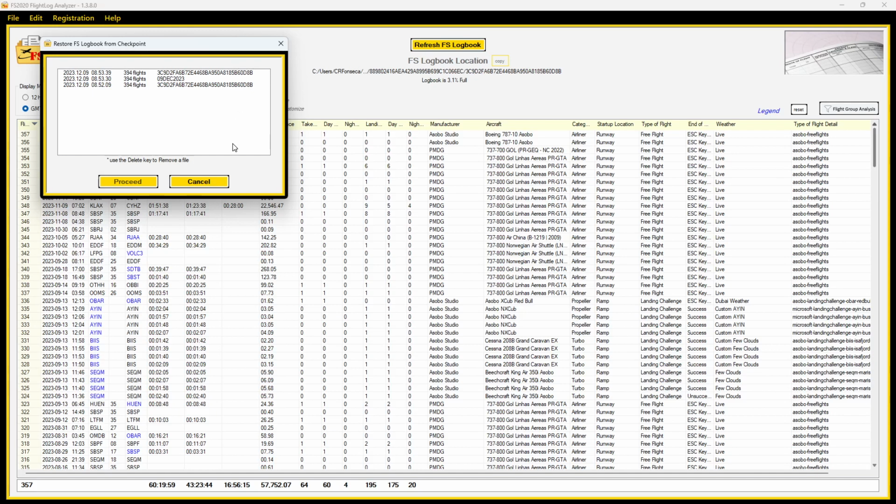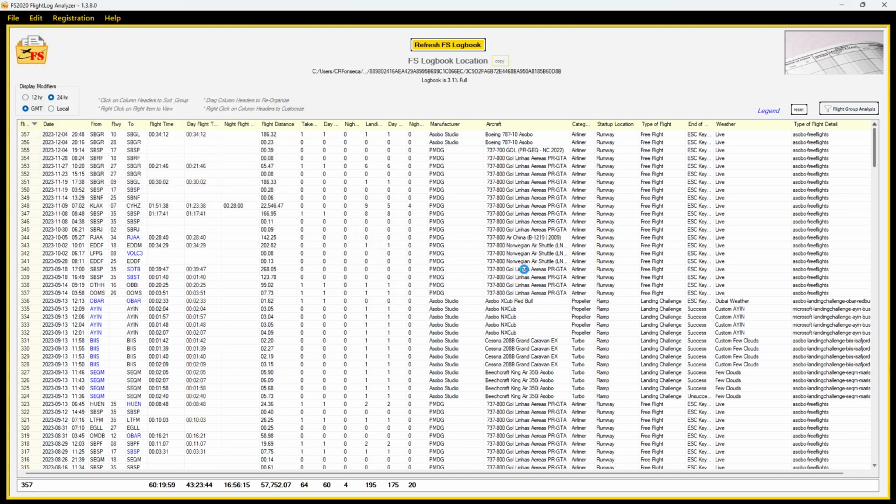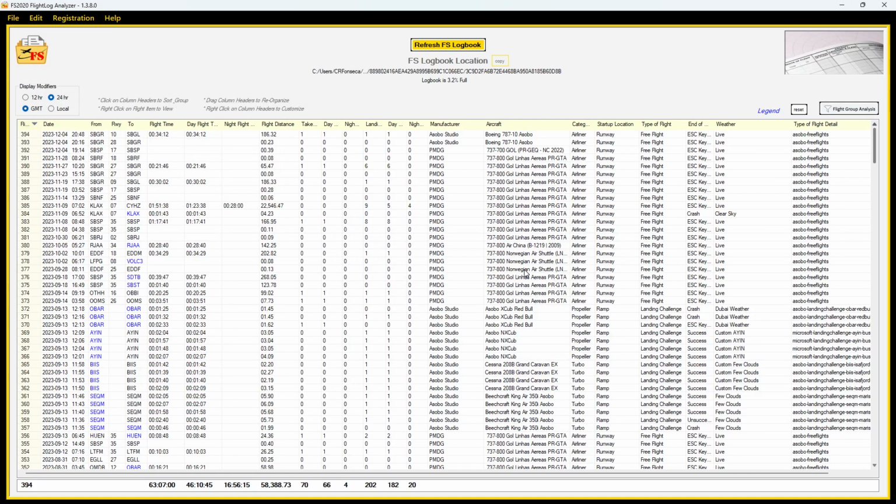If you are unsure about the name, of course you can look at the date and the time of this backup, and you can choose from those. In this case, I want to select the 9th of December 2023, the one that I manually created. I want to proceed, and then my logbook has been restored from that backup. Okay, so now I have all my flights again.